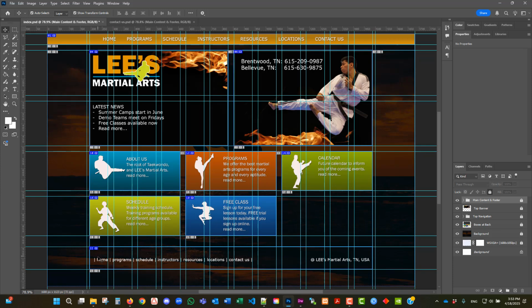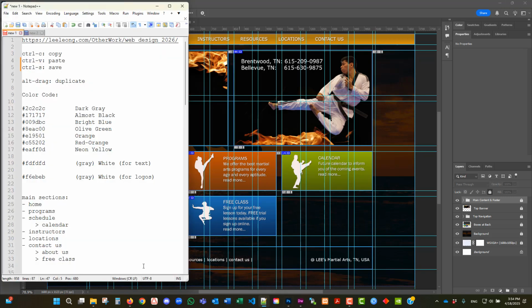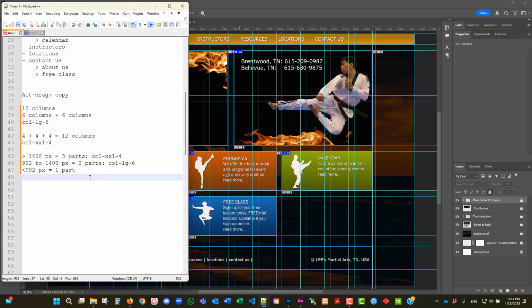Then I'm going to have two parts. 1, 2, 3, 4, 5, 6. Actually, it's more than 6, so 7. Let's say I have an 8 and 4. Okay, let's do an 8 and 4 because it's 12 columns. So 8 plus 4 equals 12, right?